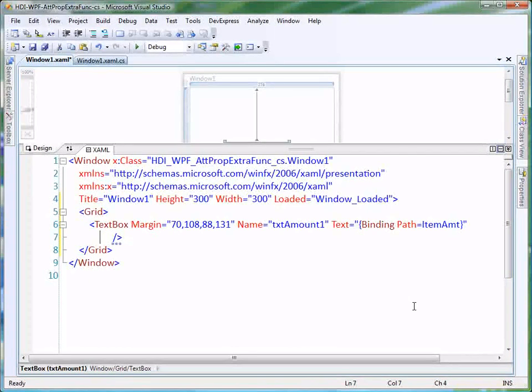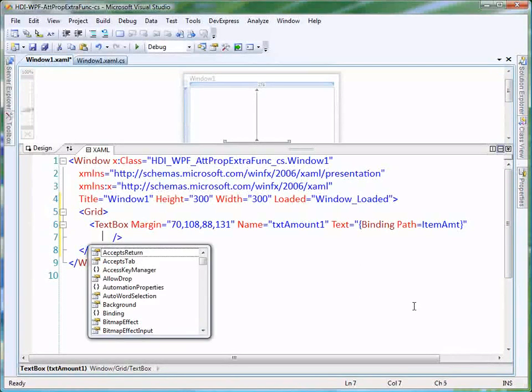Now then, we need a way to track. We said we could change the amount within a certain threshold of the original amount. So we're going to put the original amount as the Text property of our text box. But we have to find a way to track the original amount. We need to know the original amount.